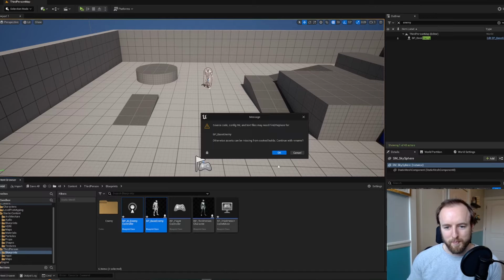Uh-oh. Don't do that. So we can do this, but anytime you get a message saying the config is going to need a find and replace for that, you usually don't want to mess with it. We're going to do it, though.